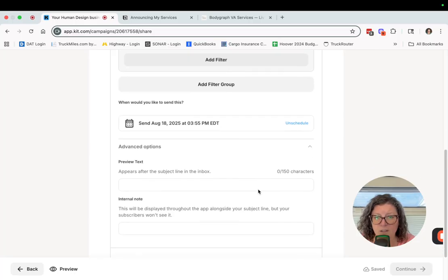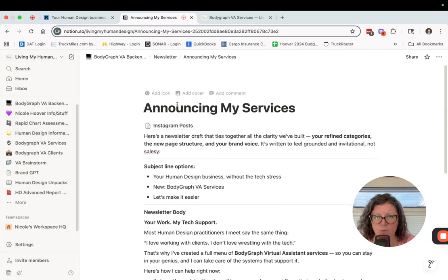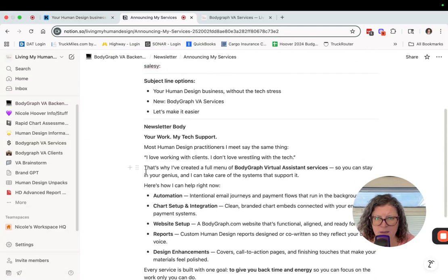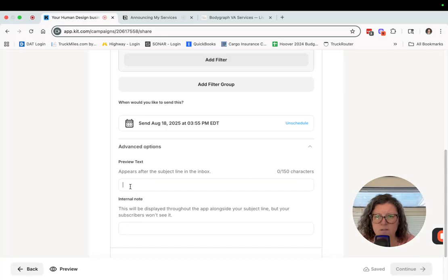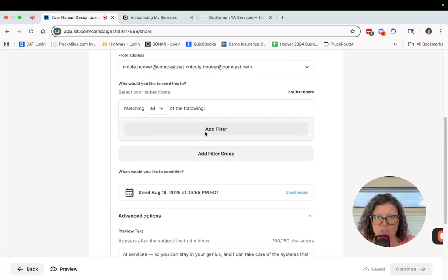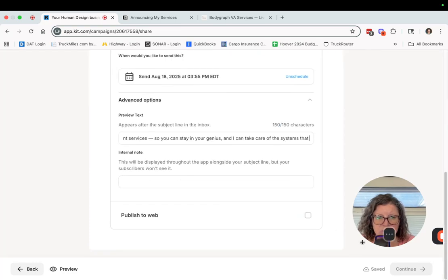And then you can add like some preview text that would appear after the subject line in the inbox. So let's say we put, maybe I can put this. That's why I've created a full service. So then you can put that there and it'll say the subject and then a little bit of a summary of what the email is about. Okay. And then once you select all of that, then you can just click continue.